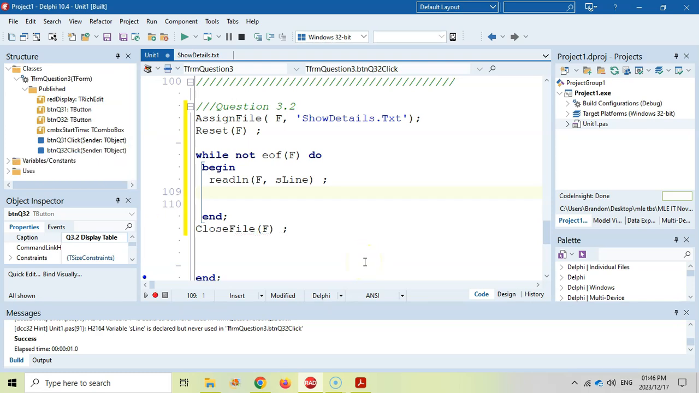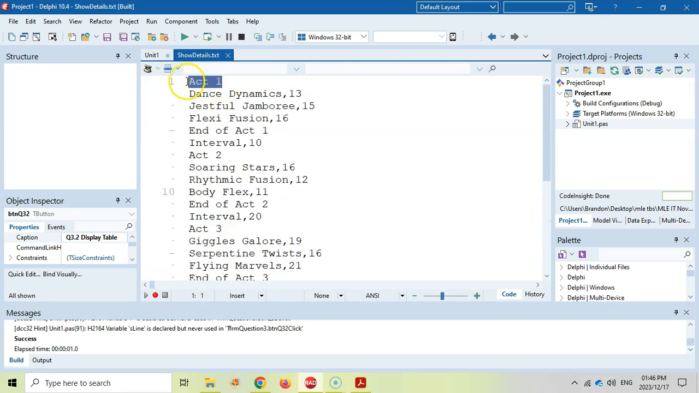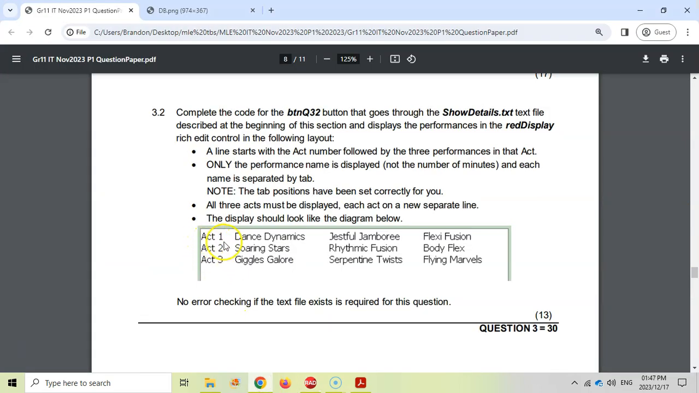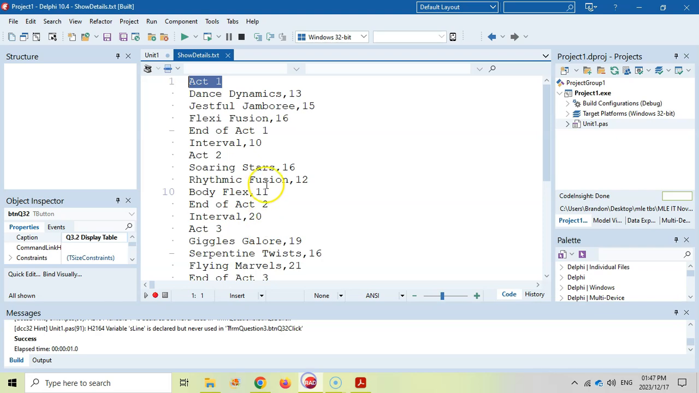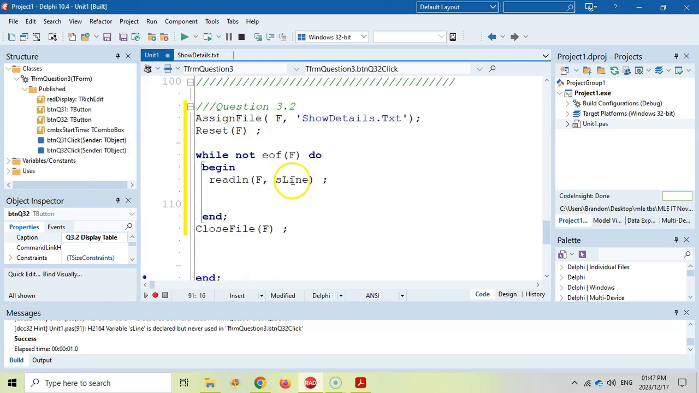So we're going to repeat until the end of the text file. When we read line the first time, it'll be Act 1. We want a string with the word Act 1 in front, and then a tab. So Act 1 will be the first part of the string. I'm going to create one whole row of what I want to put into this rich edit, a string row, sRow. When we extract the first line, sRow is going to be whatever is in sLine, so it initializes to that. That will be Act 1.